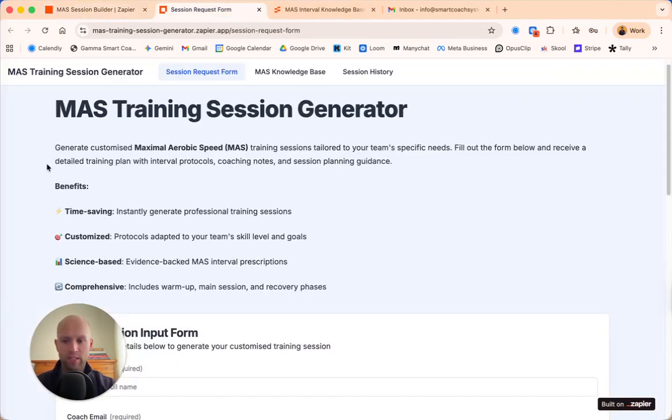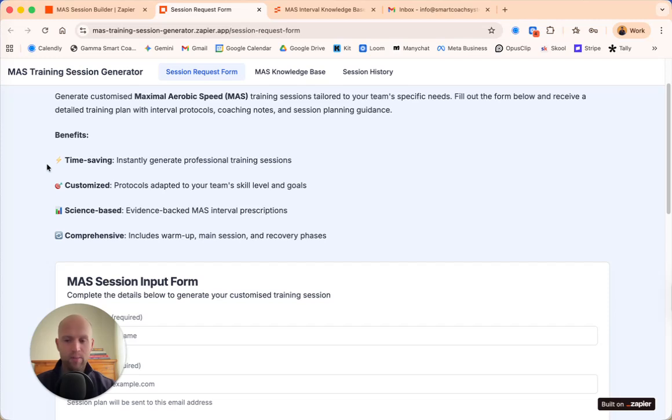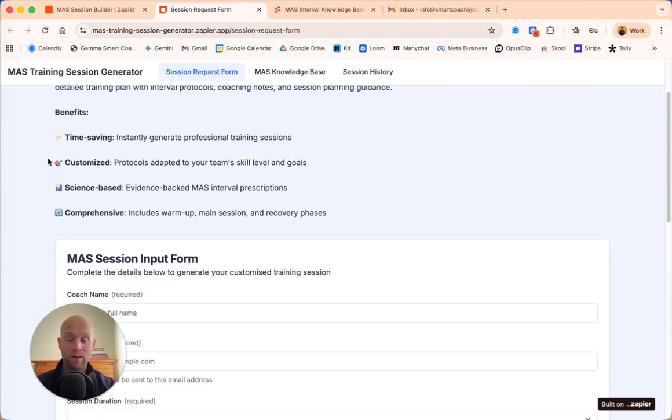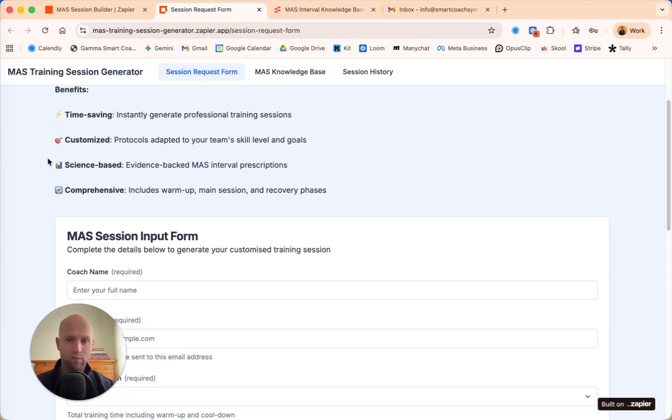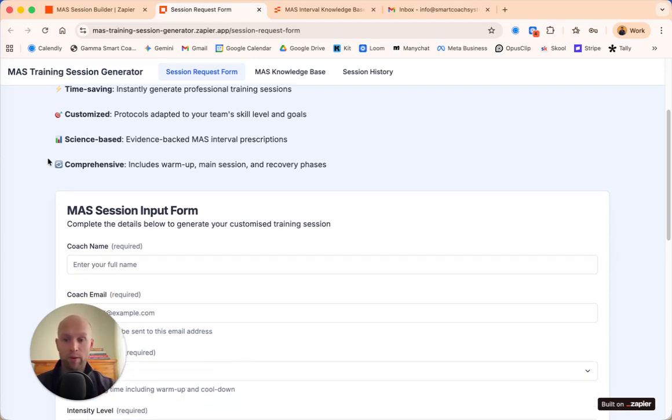The mass training session generator, key benefits as I've outlined here. It's time saving. It's going to save you huge amounts of time because you're having to come up with all these sessions every single week. It can be customized based on the team you're working with and the goals. It's science-backed because all the sessions that it builds are based on mass-based research. That's part of the knowledge base that I've built this on. It's comprehensive because it includes the warm-up, the session plan, and recovery phases, and it can also be used in sequence. So it can build out multiple weeks of progressions as well.